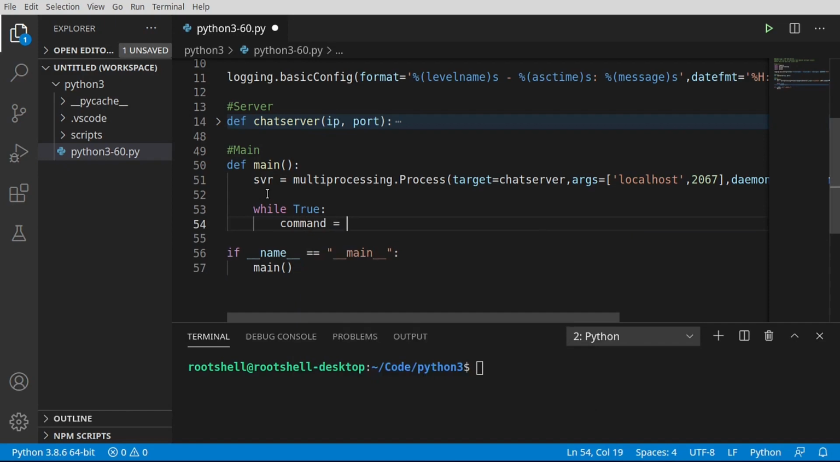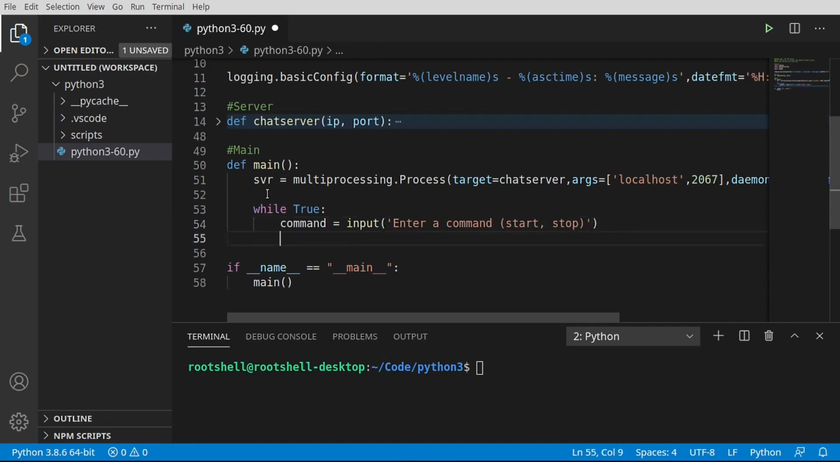So command equals, and I want to get the input from the user. I'm going to say enter a command, start or stop. Pretty self-explanatory what that's going to do to our program here. And we want to say if the command, and you could do some special things like make sure it's lowercase or uppercase or there's no padding or anything like that. But I'm just going to keep it super simple.